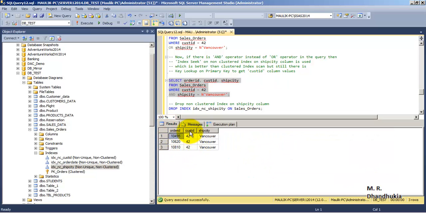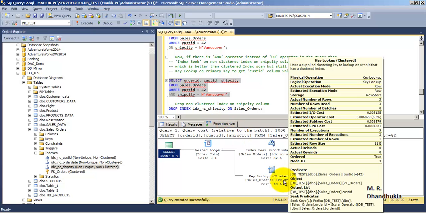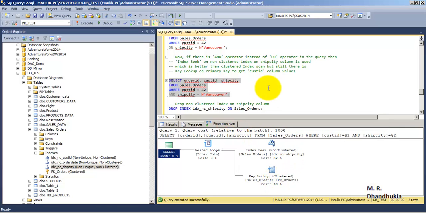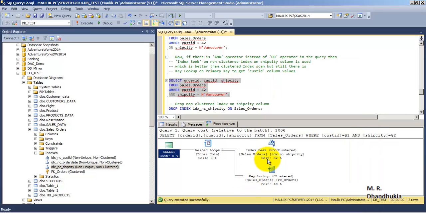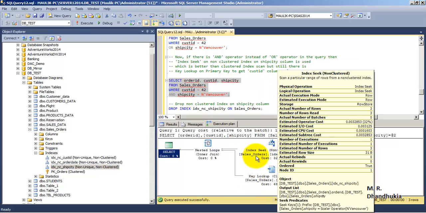But the only thing missing is the customer ID column. It does not have information about the customer ID column, so it goes and does a key lookup on the primary key just to get the information about the customer ID column. This query can still perform quite a bit better if we are able to eliminate this key lookup. That is, what if all the data related to the query is obtained from within a single non-clustered index? If that can happen, then it will work fastest.